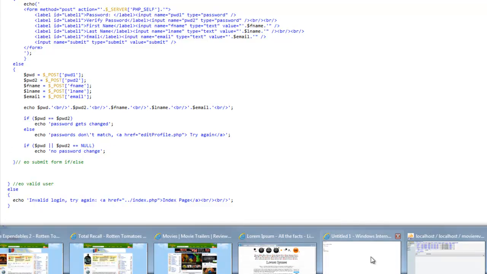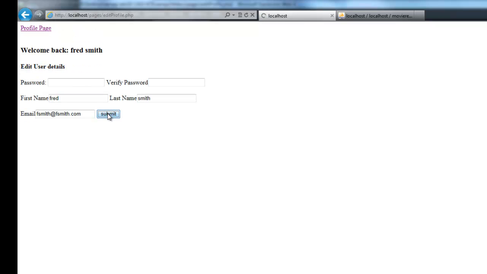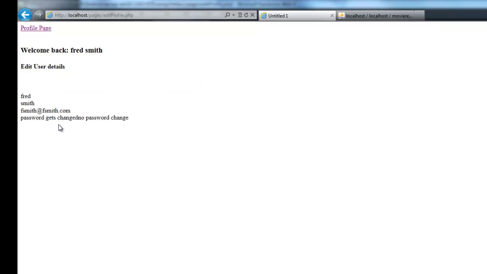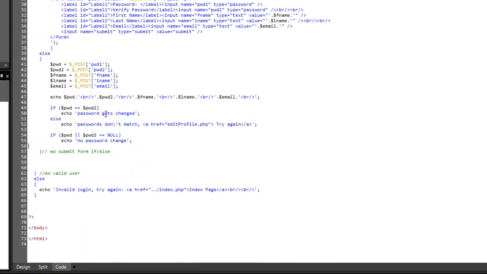Okay, back to here, back to profile, edit user, submit. See, so now it says passwords get changed, no password get changed. So that gets into here because even though they were null, they did actually match.